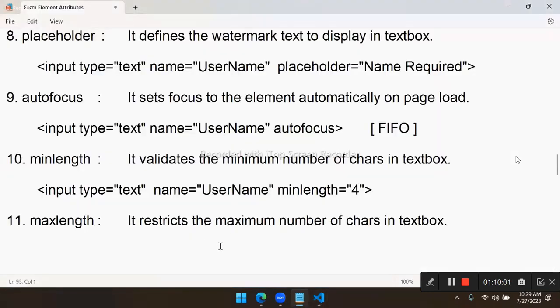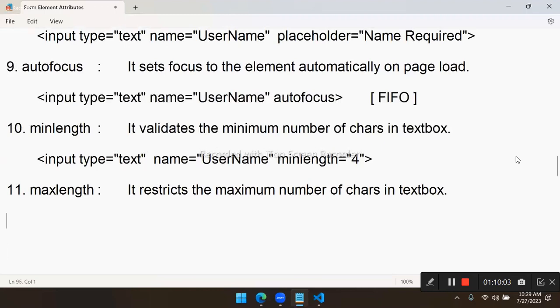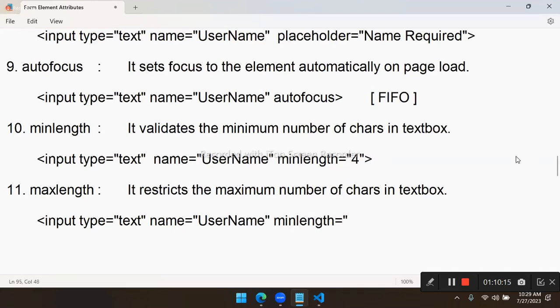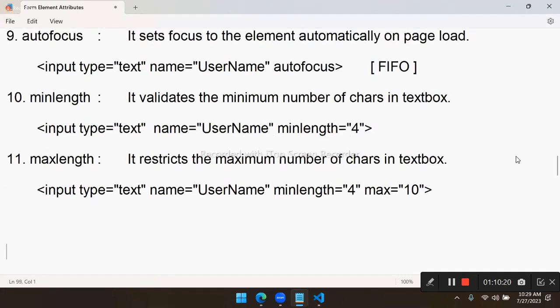Restriction will not allow you to enter more than that. You can just define input type is equal to text, name is equal to username, min length is equal to 4, max length is equal to 10. That is important.